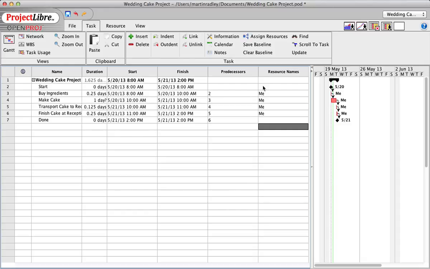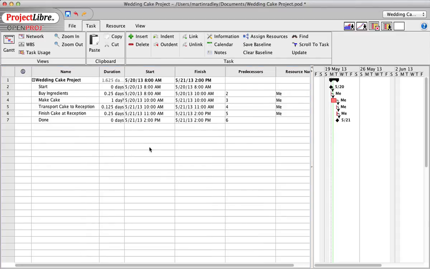But in a lot of cases, or certainly from a costing point of view, because milestones have no effort and no duration, there's no cost involved. So you can go ahead and leave the milestones with no resource names if you wanted. So we've entered all of our resource information to the project. We've added just me, the resource me, to the 4 main tasks.